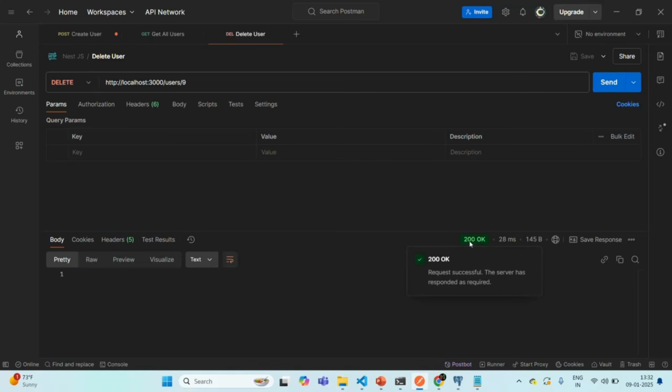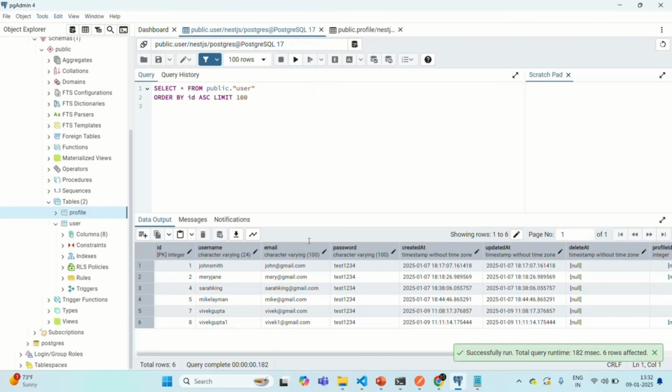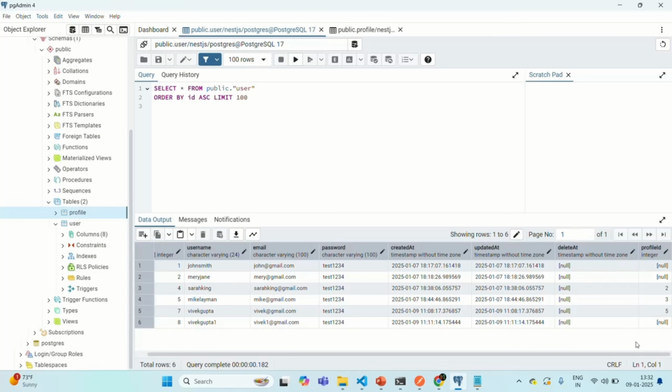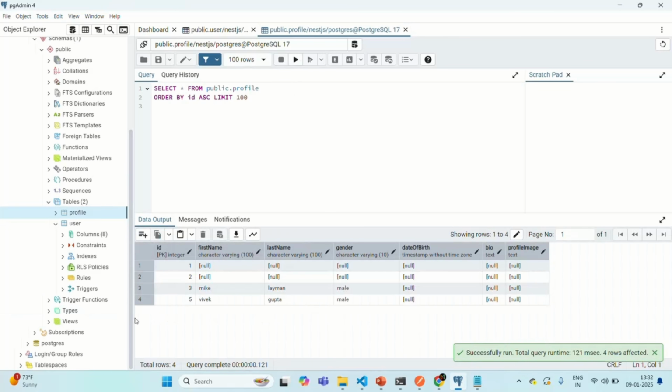And here we are seeing 200 OK. Let's go to Postgres. There, let me run this query, and you will see that that user with ID 9 has been deleted from here. And for that user, the profile ID was 6. So let's also check the profile. So currently you can see that we have a profile with ID 6. If I rerun this query, you will see that it is deleted from there. So our delete logic is working as expected. It is deleting the data from the table.